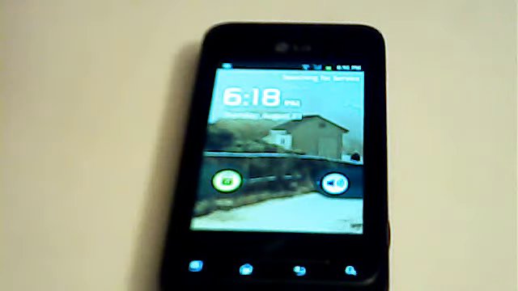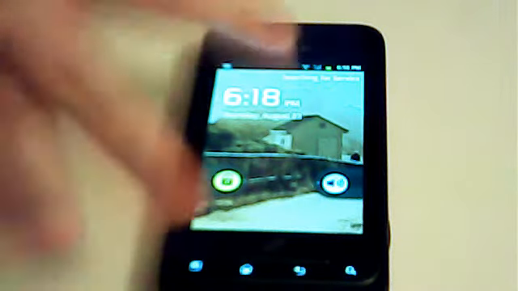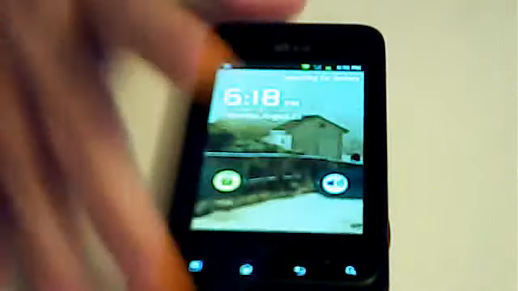This is the LG Optimus from Net10 that they sent to me. It is a fully featured smartphone. It's touchscreen. It runs off Android Gingerbread, and you get everything.